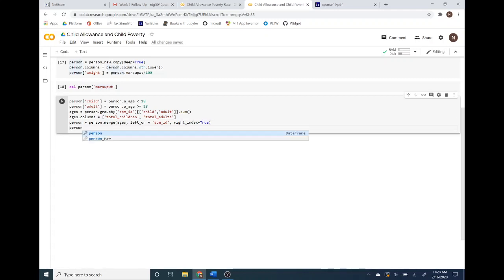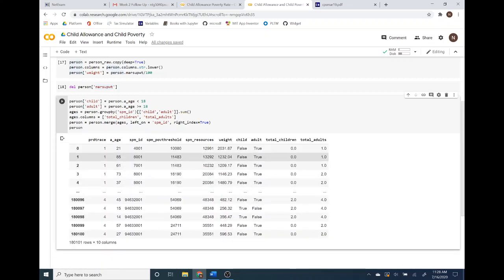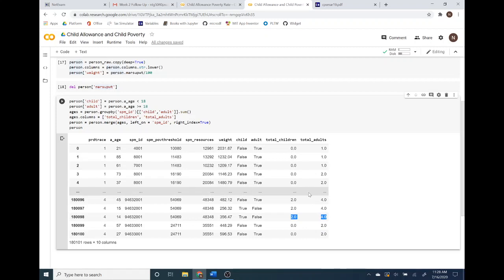So now if I print the person data frame, it should have merged those total children and total adults columns onto the person data frame. So look, we have a total children and we have a total adults column. So this tells us that this family has 2 total children in their household and 4 adults. It's a really big family. This family has no children and 2 adults, right? So you can kind of see the breakdown.